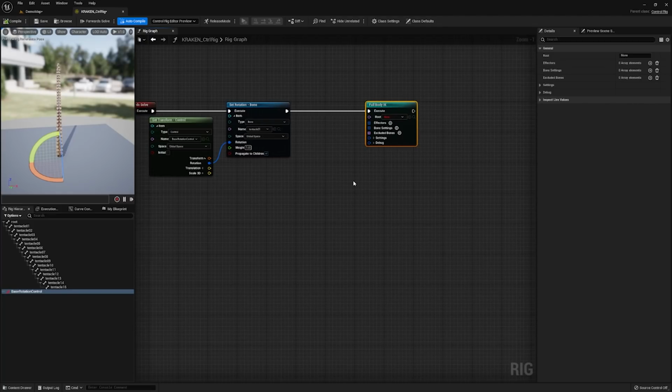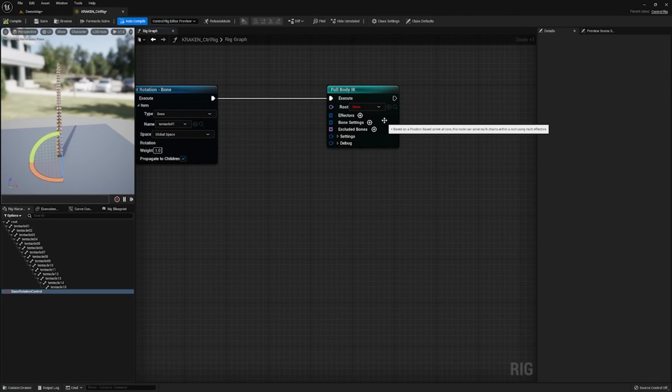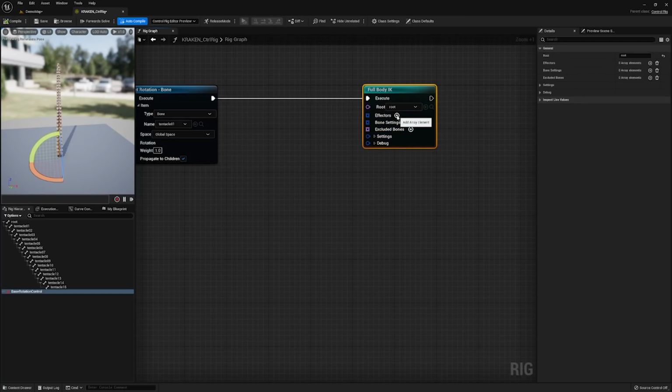Now, full body IK is a bit of an advanced node to use for this one little tentacle, but a cool feature of it is that it's able to have multiple effectors. So you could actually use this full body IK node to drive an entire Kraken. Now, the full body IK node needs to know some stuff. It needs to know what the root is, which in this case is just the root. It also needs to have some sort of effector, which tells it what to reach towards.